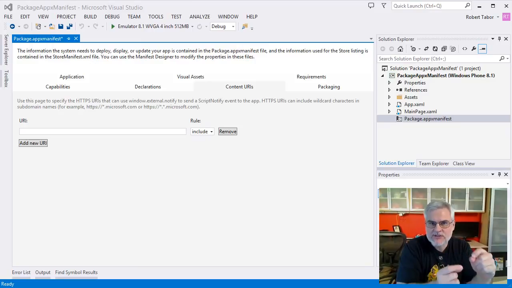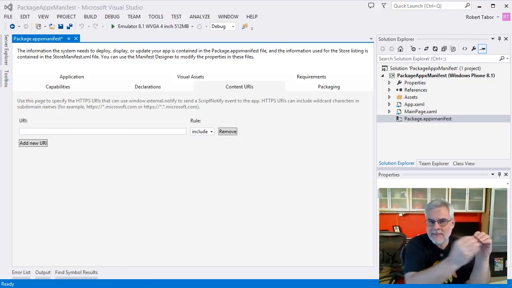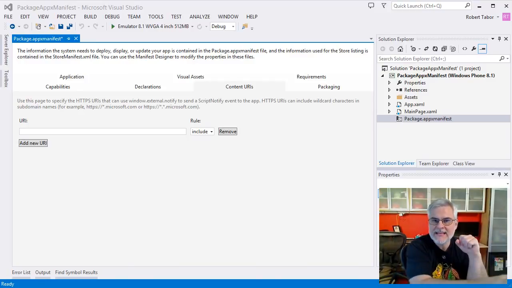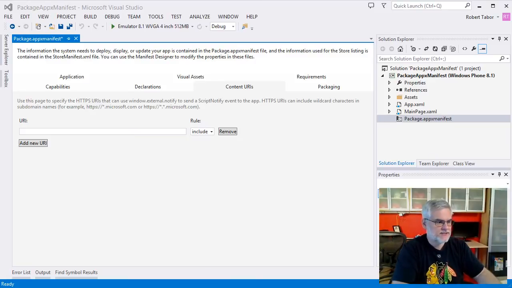Now, if that external website happens to be running JavaScript that executes a command called window.external.notify, then that external website can pass data into your phone app. And so the trick is that you have to indicate right here which URIs you want to allow to pass information into your app. Right here on this page, you would put in the URIs that you want to accept data from. And then it has to also be one with an SSL certificate, just a requirement.